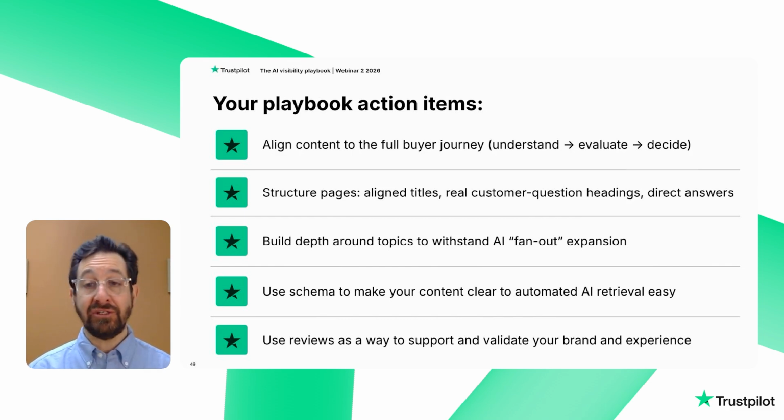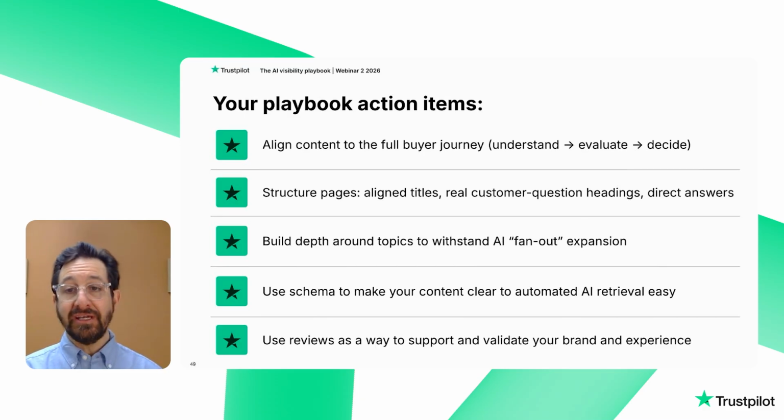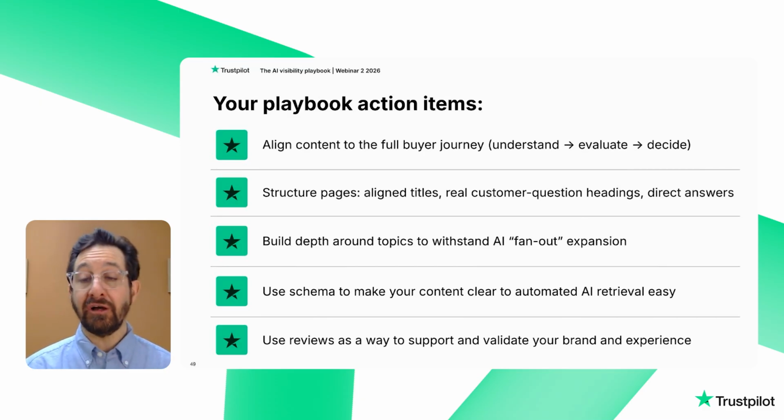So whether it's product pages, blog pages, articles, how-tos, there's a schema for all of those things. Make sure you're using schema. And also, as we mentioned, reviews, a great way to have fresh content that validates all those claims that you're making about your brand and your business.